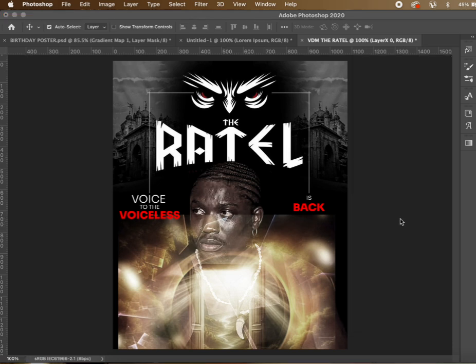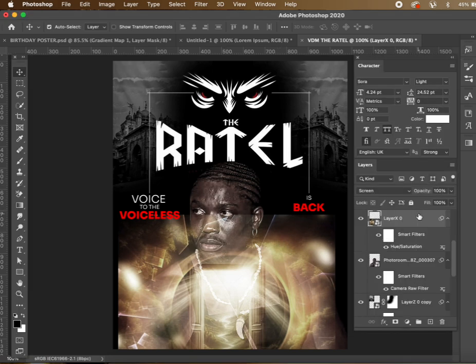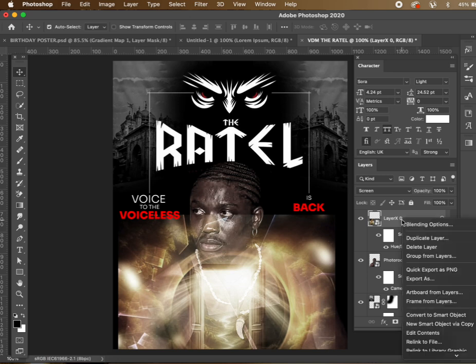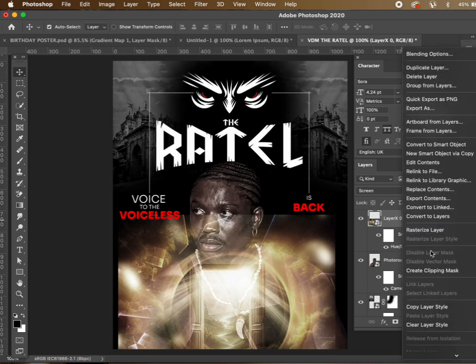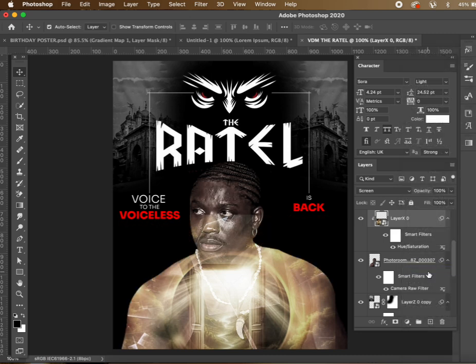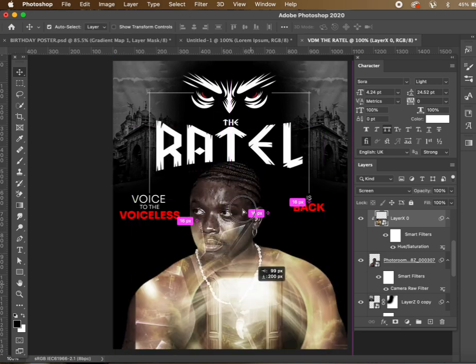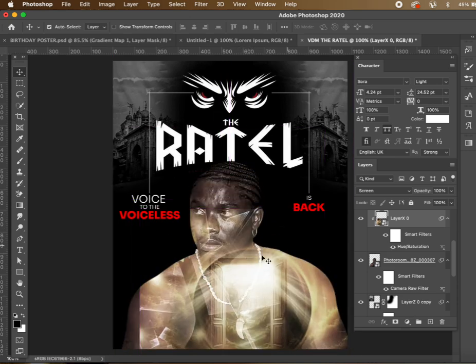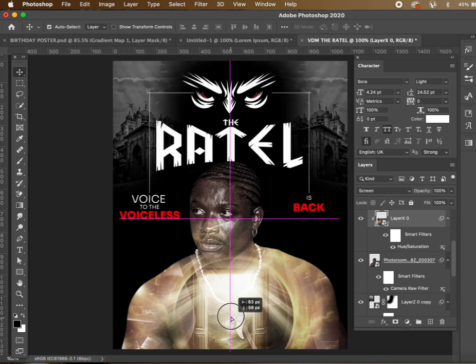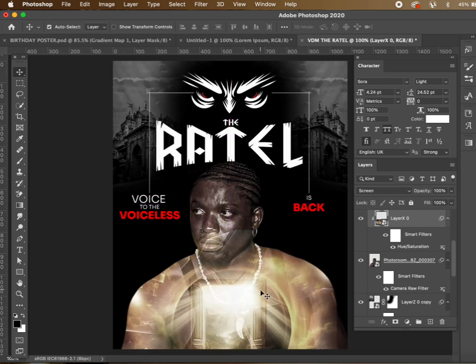So now how do you create a clipping mask? You come to the image and left click, and you scroll down to create clipping mask, and you create clipping mask. So you can see that the image is inside of only this model. It's nowhere outside the design. Perfect. So this is what we want.